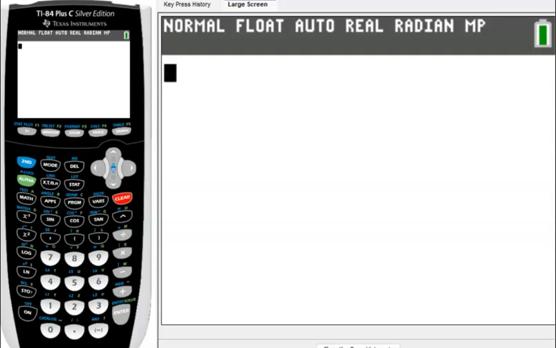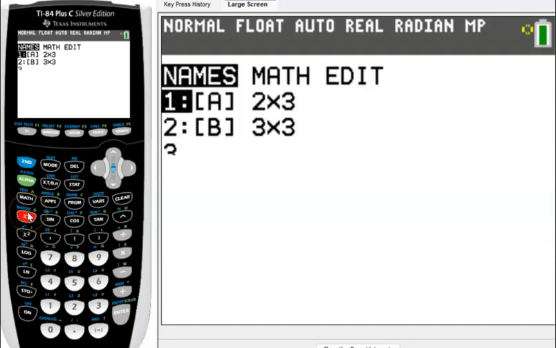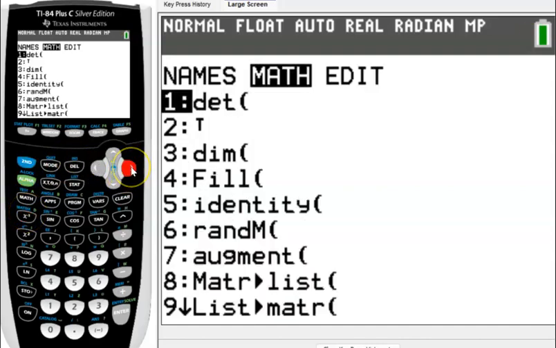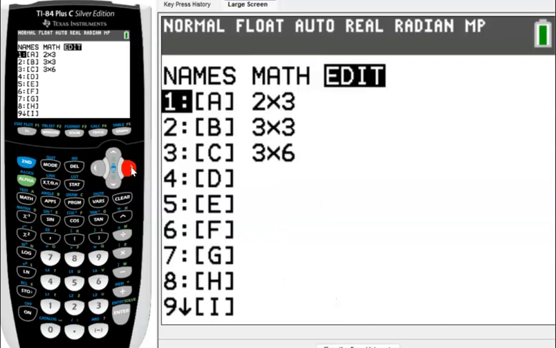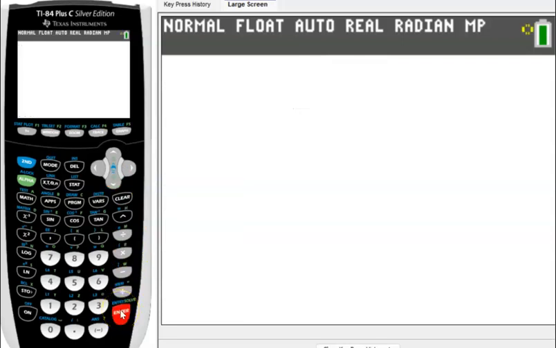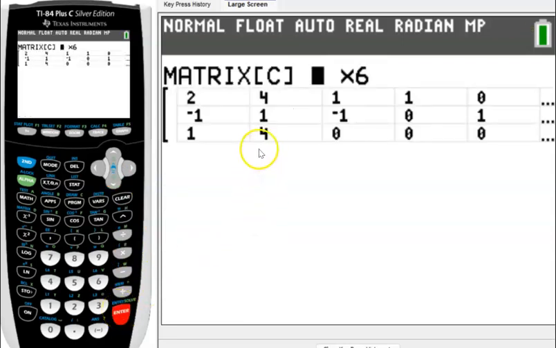Hi, today we will be finding the inverse of a 3 by 3 matrix using row operations. So I'm going to start by going to the matrix menu. I've already pre-populated the matrix. If I go over to Edit and down to matrix C, you can see a 3 by 6 matrix. I actually have the 3 by 3 matrix augmented with the identity matrix.